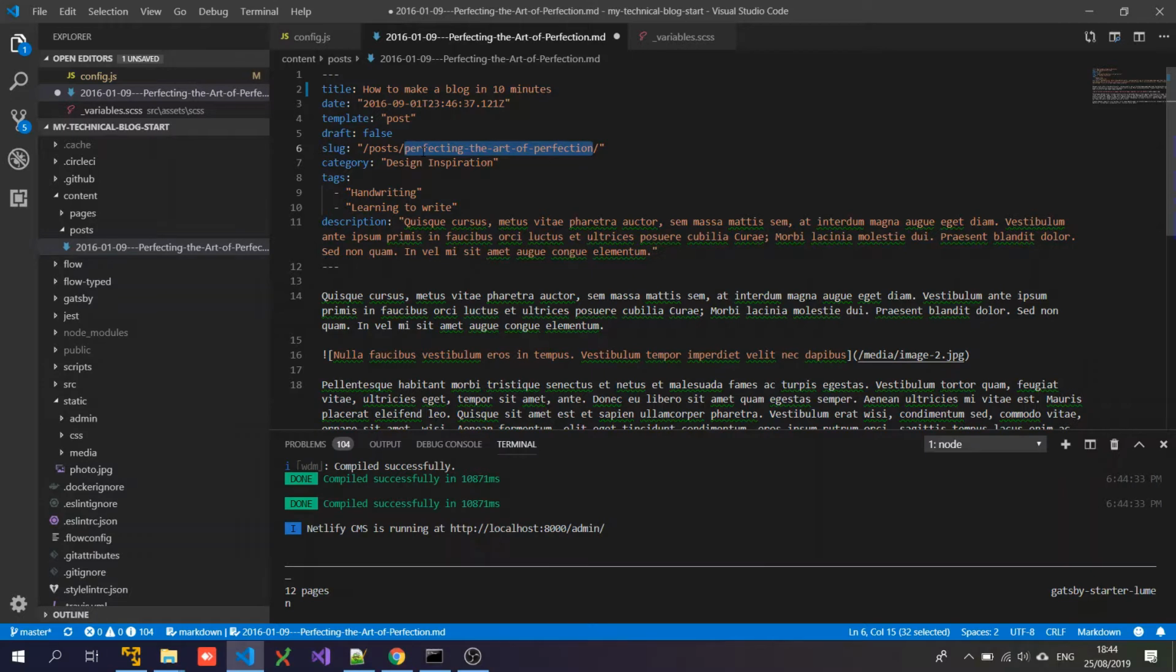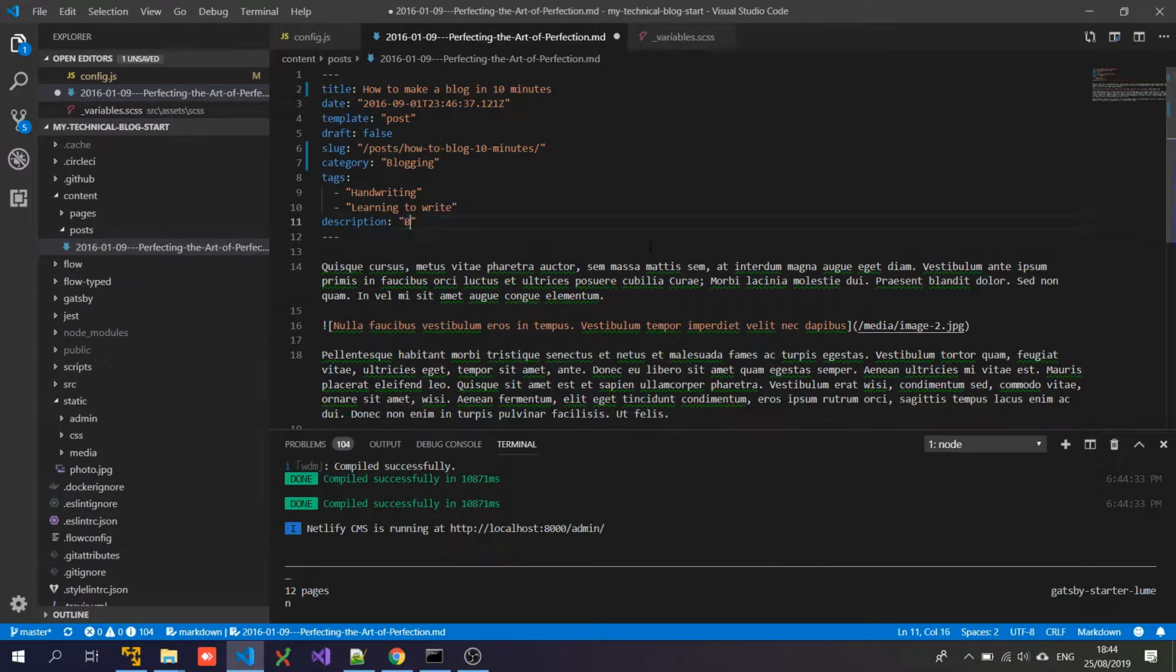This is the URL we want to have here. It's good for SEO purposes, I guess. How to blog 10 minutes. And this is the category. It also supports categories. Blogging, of course. That's the description. Build a blog with Gatsby JS. Just gonna write some demo content here.